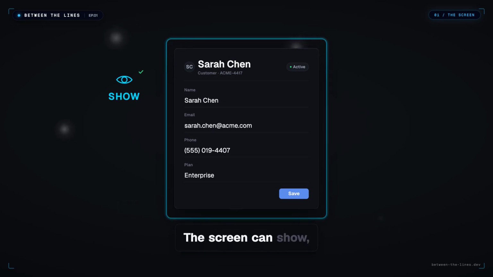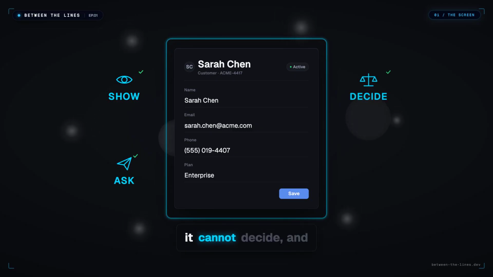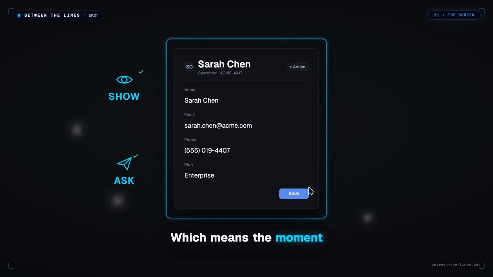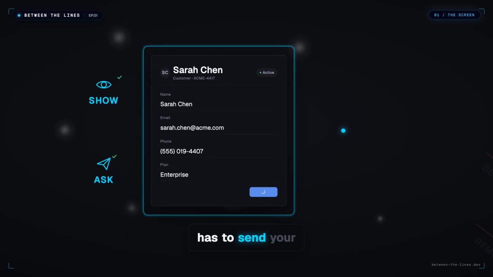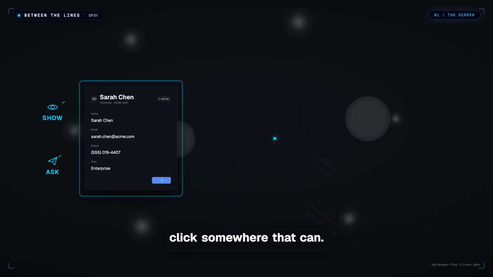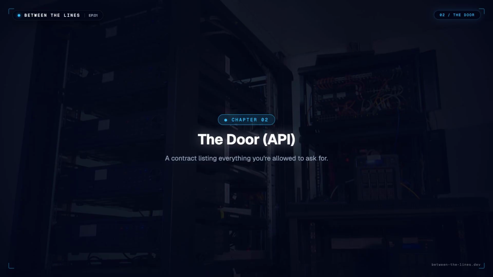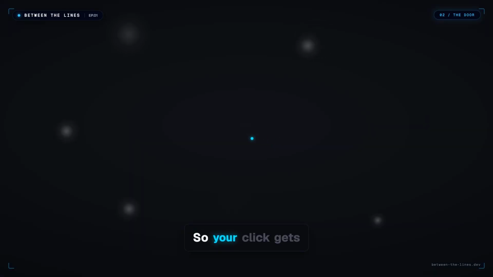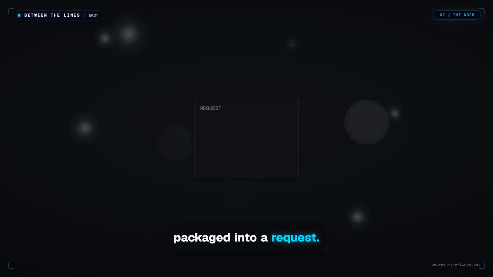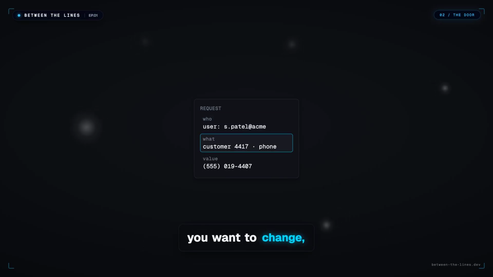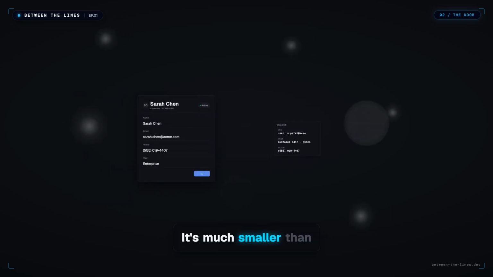The screen can show, and it can ask. It cannot decide, and it cannot remember. Which means the moment you hit save, it has to send your click somewhere that can. So your click gets packaged into a request. A short, structured message. Who you are, what you want to change, and the new value. That's it. It's much smaller than you'd think.